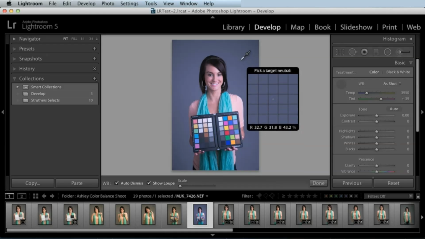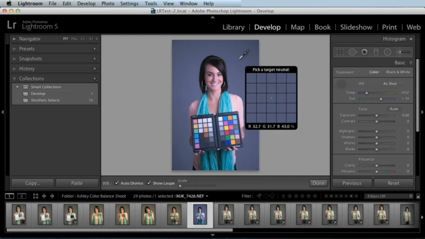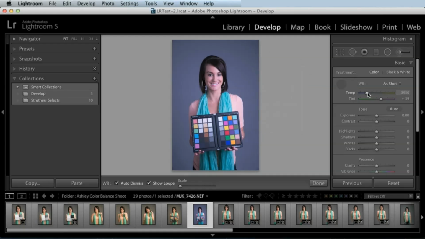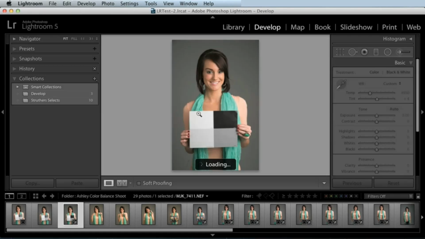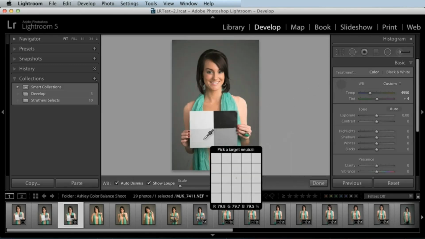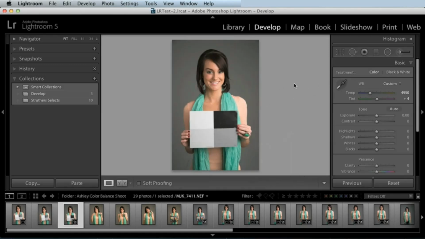And look at the numbers, 32, 31. Again, those are pretty close, but blue is way high. So what's it going to do? It's going to move that temperature slider over to the right to warm it. And that's exactly what it did. So now we have a color balanced photo. So that's the more technical aspect of white balance. If you really need something, you'd want to put some sort of gray card in here, something that you have a reference point from that you can click on and adjust.